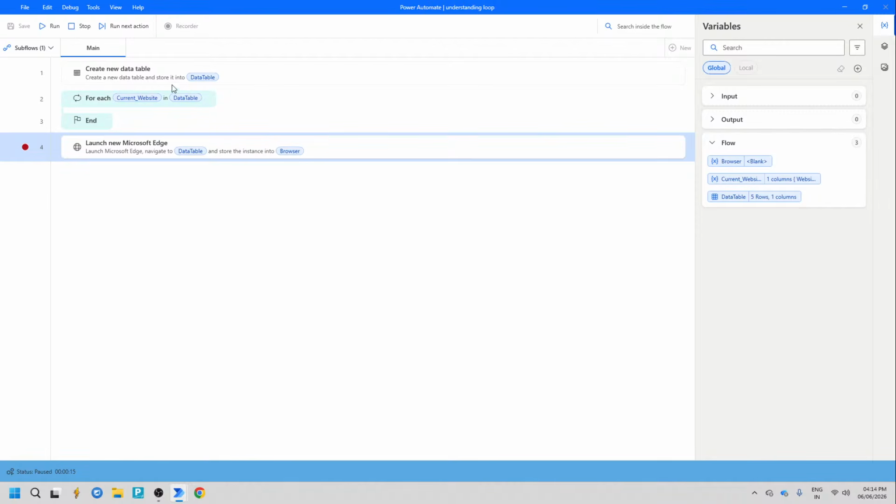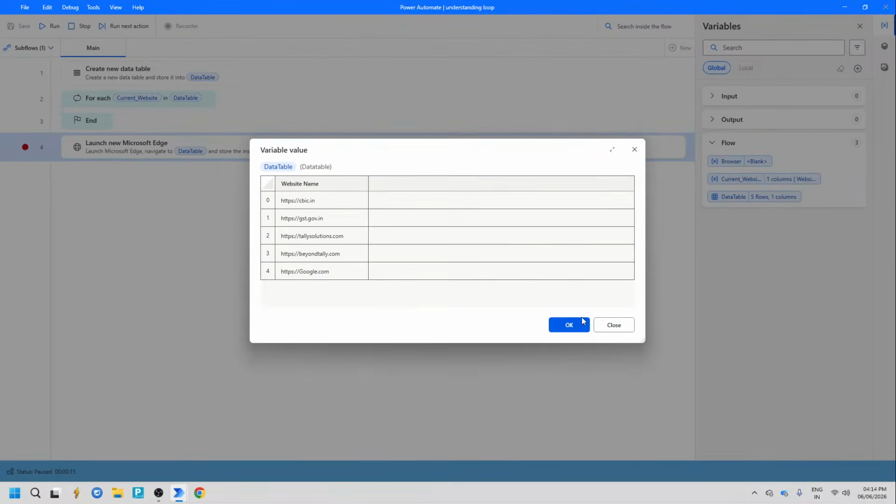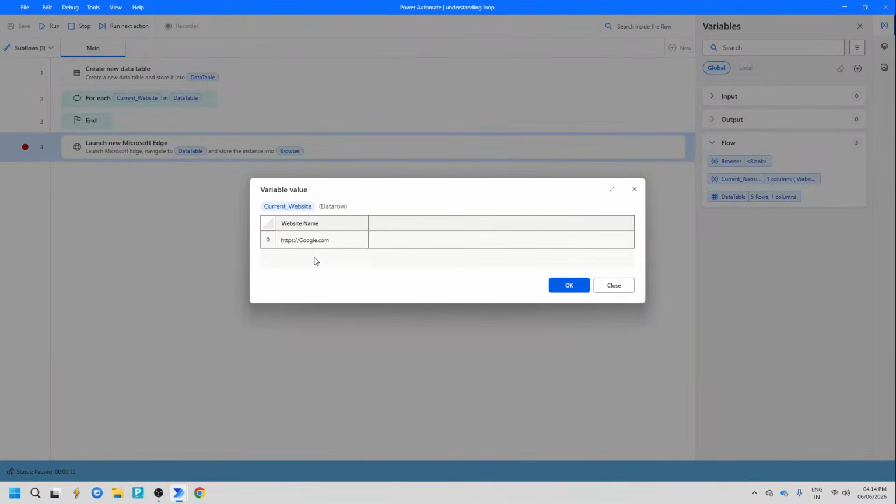And what we were having in the data table in the last is google.com. This is the 5th value, right? So after completing this loop, after completing the second and third step, what was our last value? The last value was google.com. So what should be there in the current website variable? The container name is current website. What should be there? google.com. That means it is taking the value again and again and it is working on it.